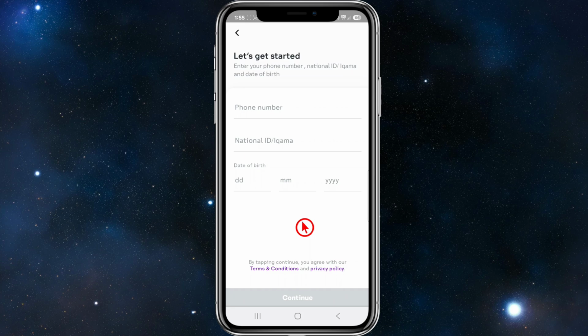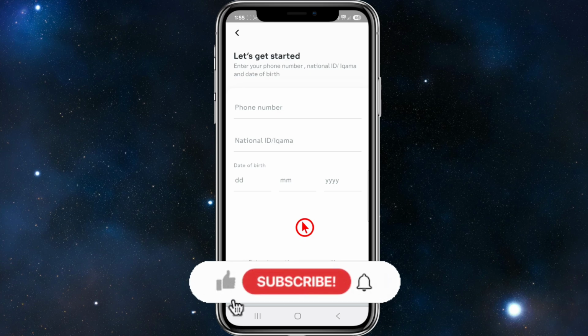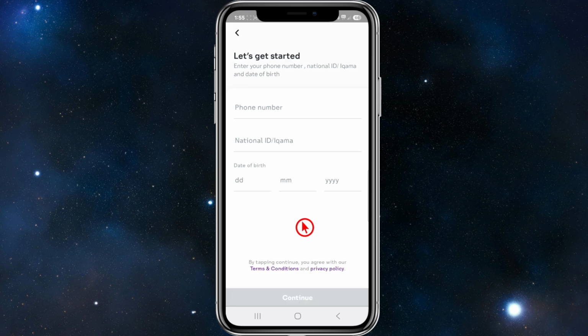Then from there, you need to log into your Absher account through the app to confirm your identity. This step ensures compliance with Saudi Arabia's digital identity regulations. And then after successful verification, your STC Pay account will be activated. From there, you can now add funds, make payments, and utilize other features.